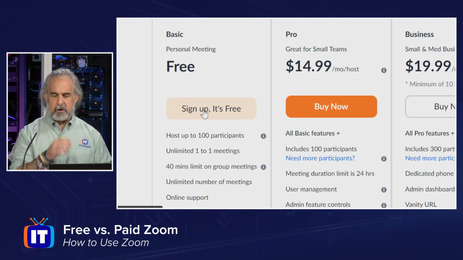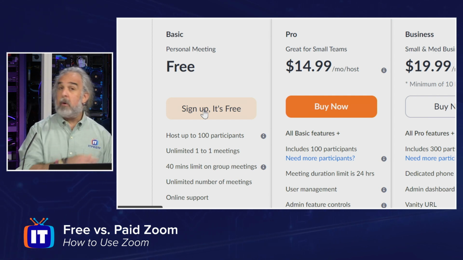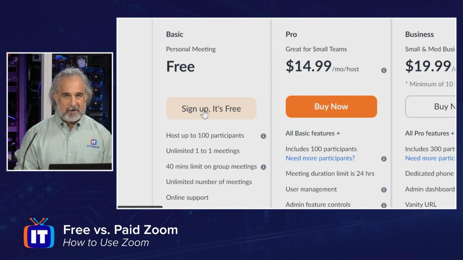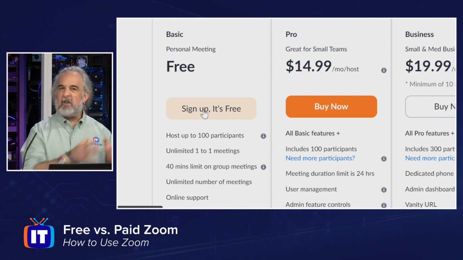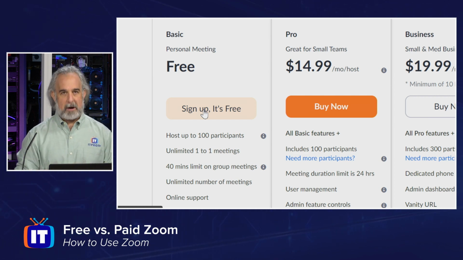It's right here on the webpage, just up at the right-hand corner. But what I want to show you just before we do that and get into the app is the number of participants and the time limit associated with meetings, because that's really where the free version versus any of the paid versions is differentiated most starkly, most obviously.